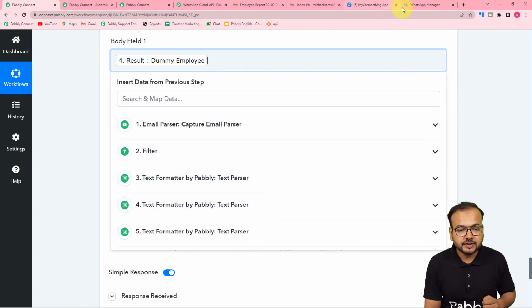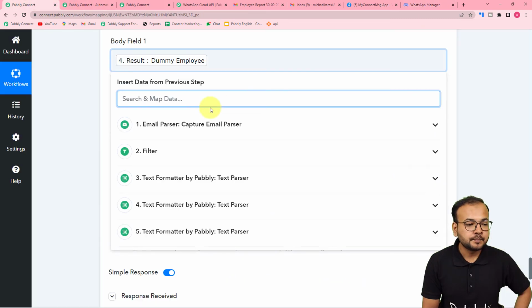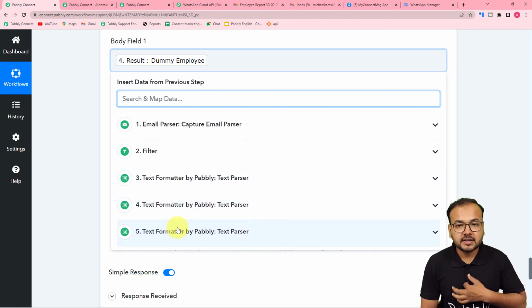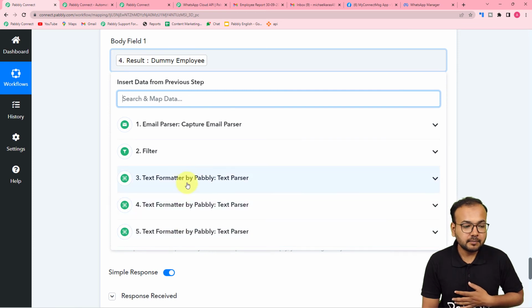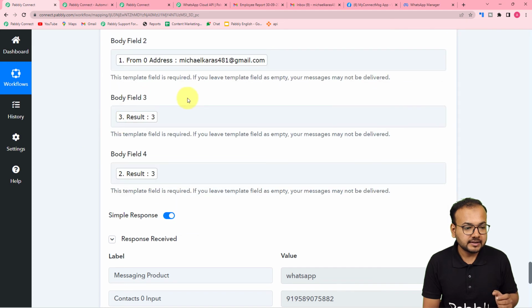So in the first body field, you can see the first body field is for the employee name. To map the employee name, guys, we are going to use the text formatter step by which we have fetched the details of the employee from the email. So you can see from this third text formatter we have received the result in which we got the employee name. So you can map the result by clicking on it like this.